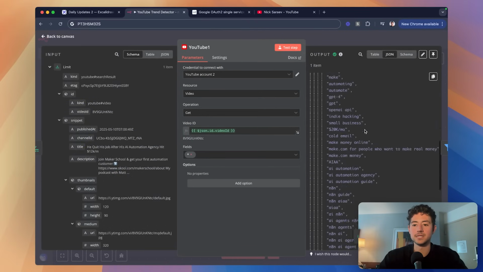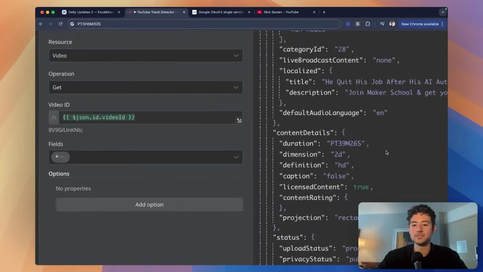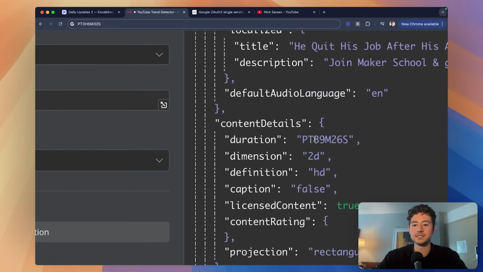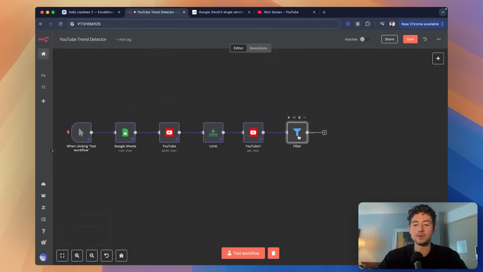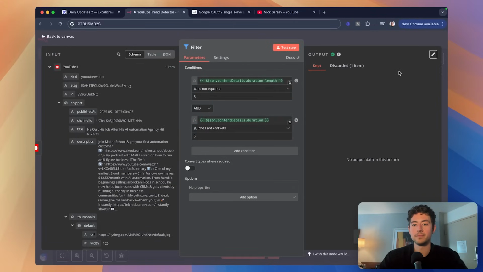Should run once. Cool. And let's see the duration. You guys see where it's 39M26S, right? So this should work. I'm not going to pin this. And now when I run my wonderful filter, test step, oh, hold on. It's still discarding it. Why is it discarding it? Something to do with my math here. So conditions is not equal to 5. So that's good. And it does not end with S.